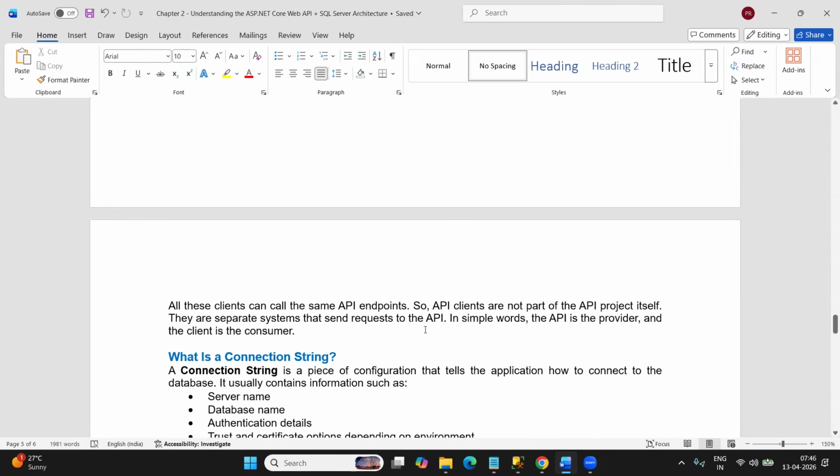And the point that you need to remember: API clients are not part of the API project itself. So they are the consumer and we are the provider. We are providing the API to be consumed by them.